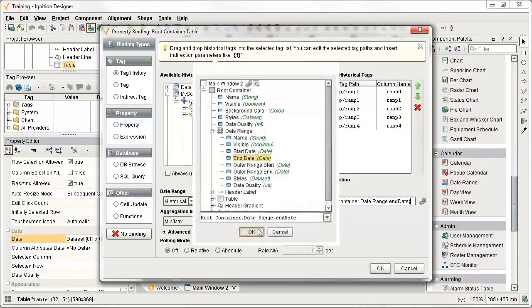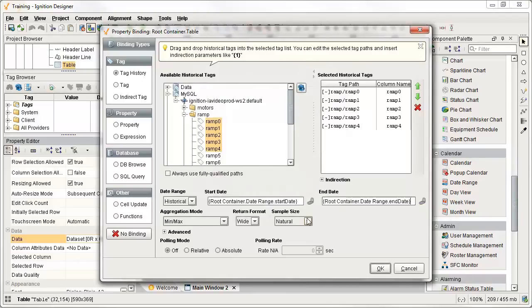So now whatever the user picks, it's going to bring it into this binding here. I'm going to bring back the natural sample size, a wide format, min-max aggregation mode, and typically you want the polling here to be off because the user can change the start date, end date, which will go and get the new data, bring it back, but just do it once. So I'm going to go ahead and press OK.